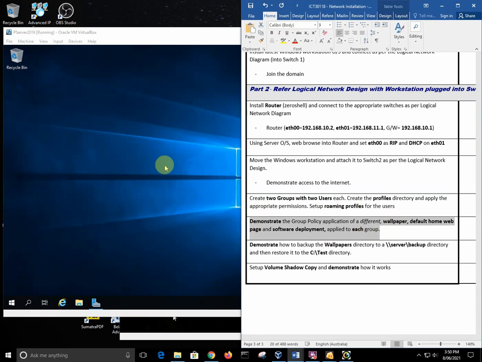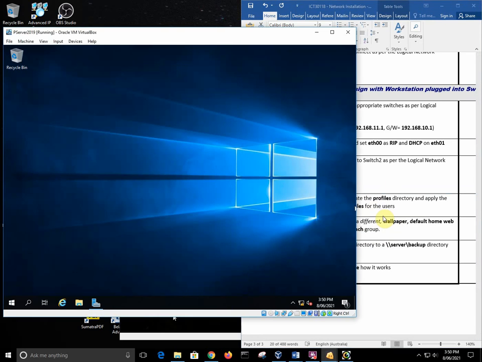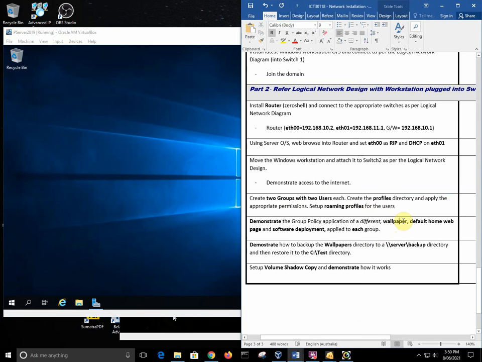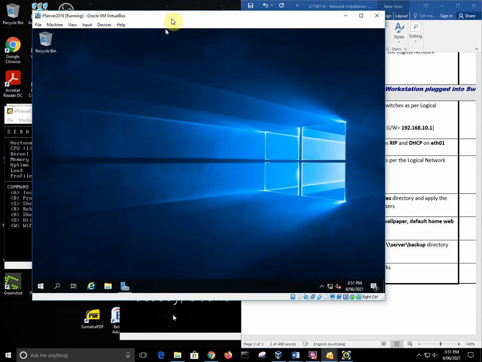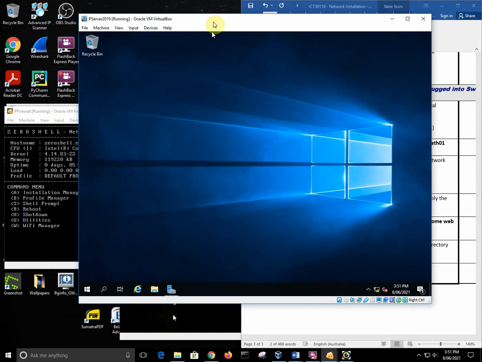So back to our server, what we need to do is get hold of wallpapers number one, and get them on the server into a share, and also some software to deploy. So what we're going to do is I'm just going to move that out of the way temporarily.